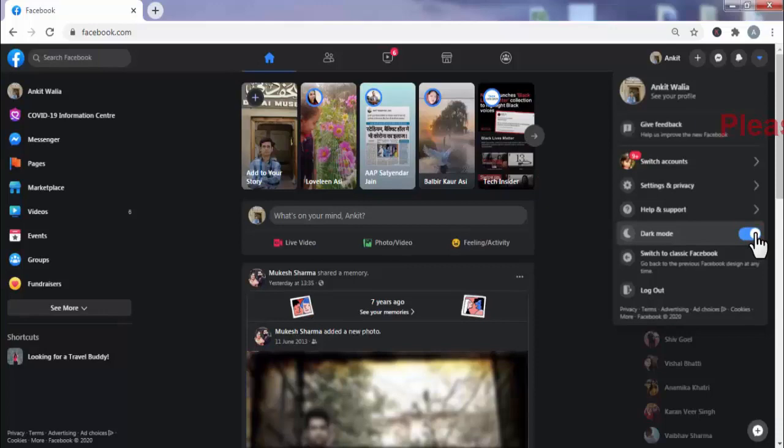Now friends, as you can see, we have enabled dark mode for our Facebook. So friends, like this you can very easily enable dark mode for Facebook.